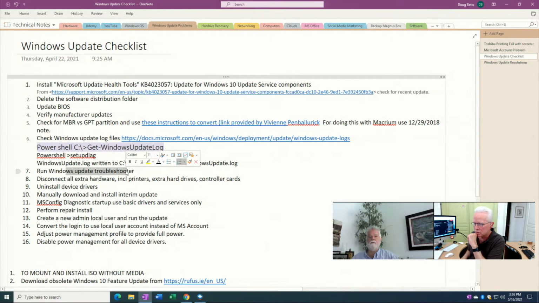And then Windows Update Troubleshooter, I think that's really not so important anymore these days, but we'll run it just because it doesn't take long. I say it's not important because I believe that the Microsoft Update Health Tools covers the things that are in the Update Troubleshooter. But we'll run it anyway. I think it's still in there just for legacy purposes.